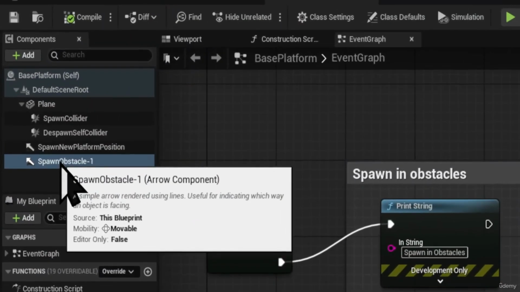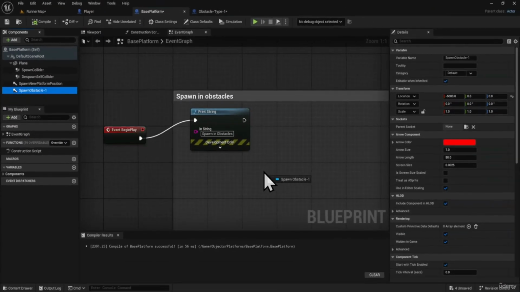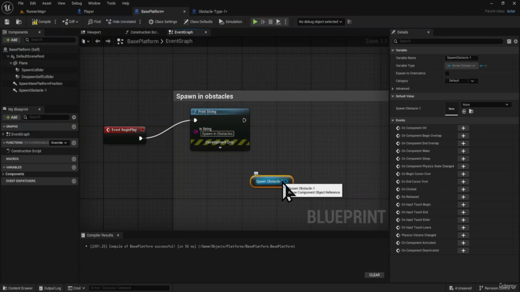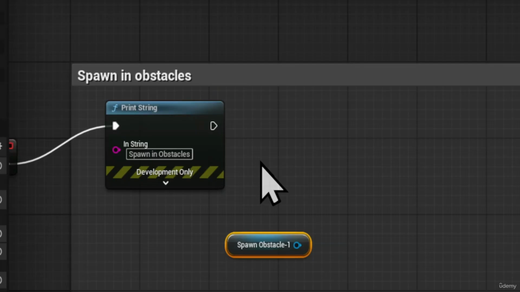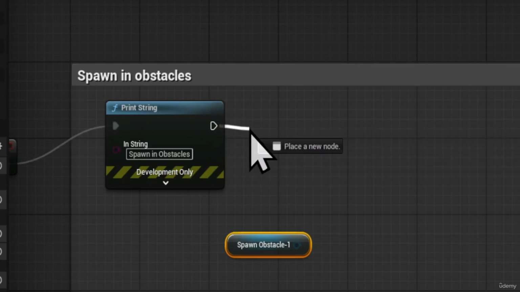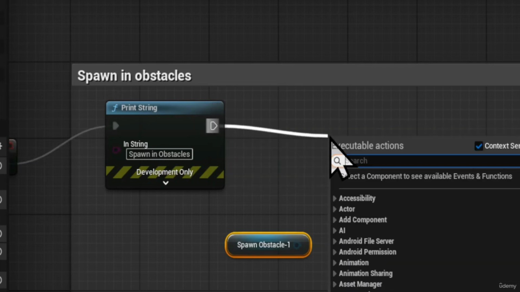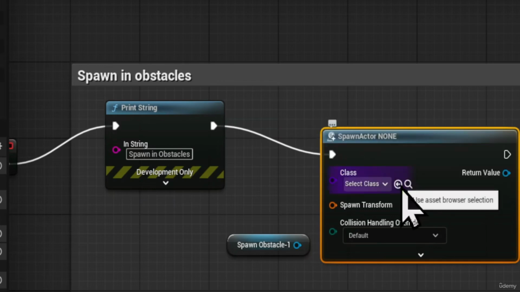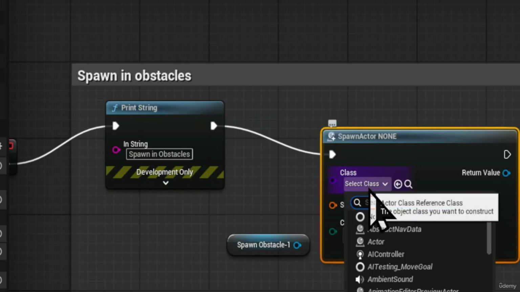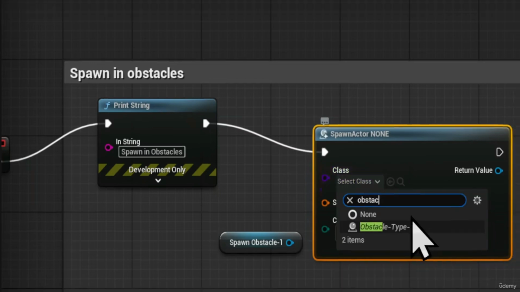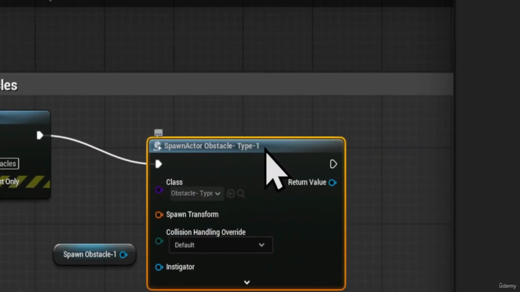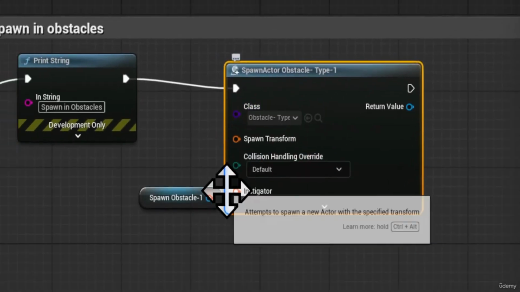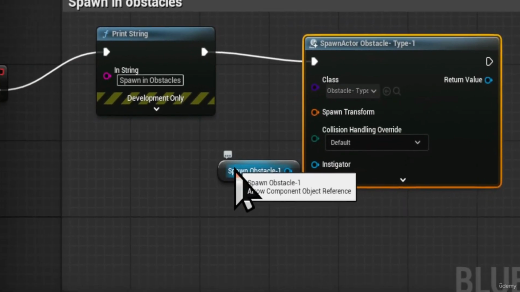So we have spawn obstacle -1. We're going to drag it out over here because we're going to be getting the position from it. And then very similar to what we do to spawning in the platform, we'll drag that out, and we want to spawn actor from class. And then we will select the class called obstacle type 1. So we select that as our class. And now it's looking for its position.